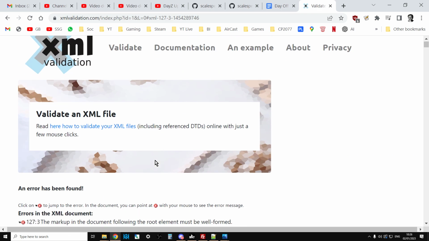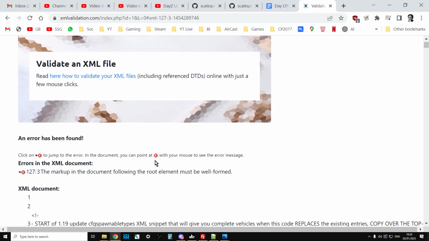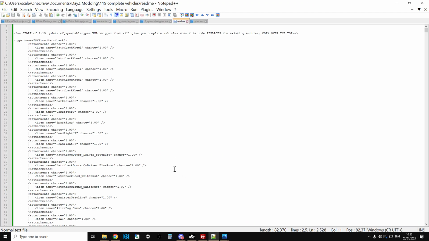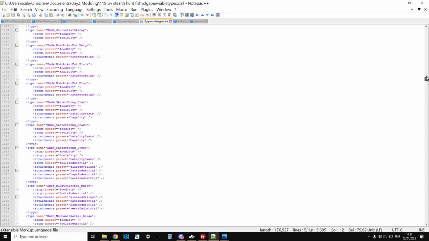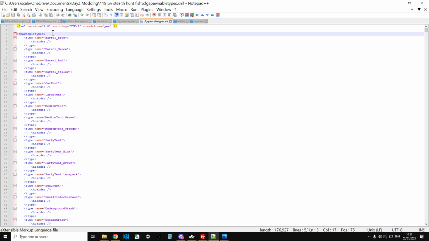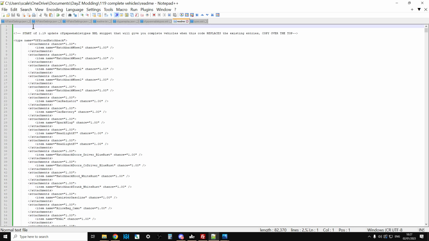What it is, because I'm validating an XML snippet, I'm missing the header and footer codes that would be necessary. So for example, because this is a CFG spawnable types.xml code snippet, and I'm just including the code snippet itself, if I need to validate it, I need to go to a proper CFG spawnable types file, and you'll see that it will have a starter, a header and a footer. So we would copy that, and we would put that up there.